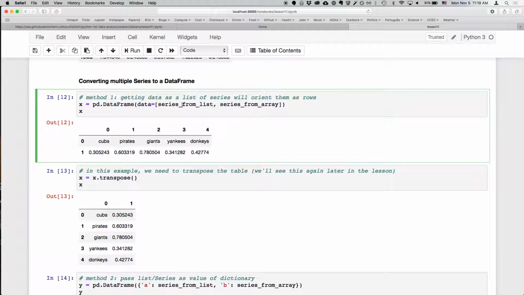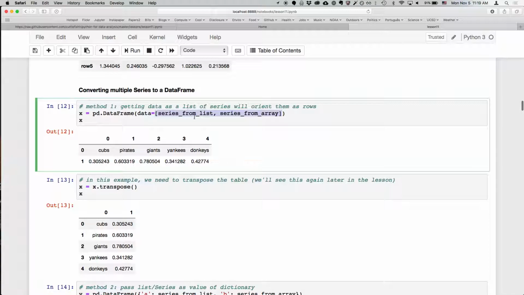Now, if we have multiple series that we want to combine into a data frame, one way we can do that is by combining those as a list. So here we're going to use that data keyword, although it's optional in this case. We have these two series that we made before. That's going to be our data, and we're going to make a data frame from that.